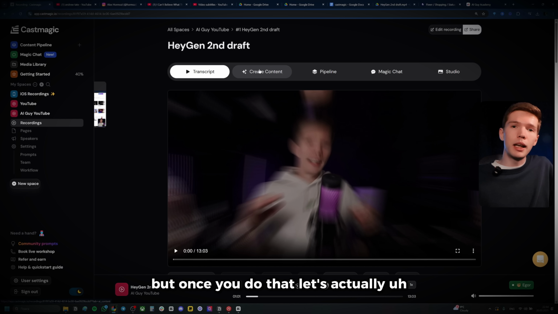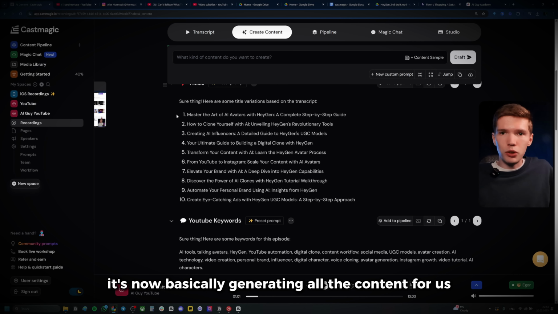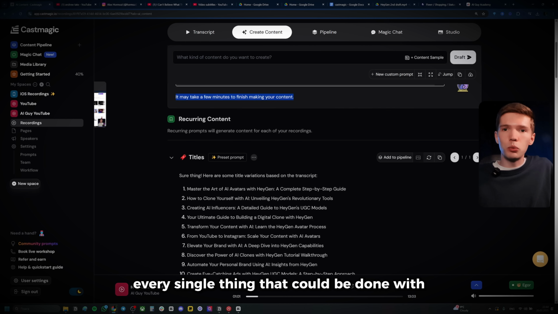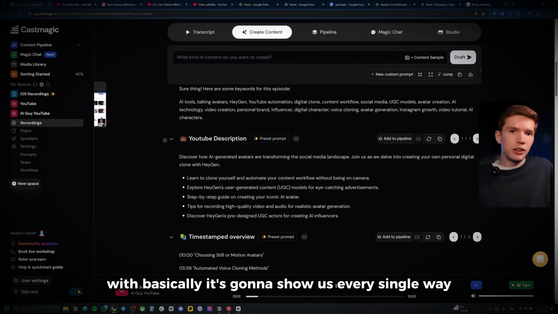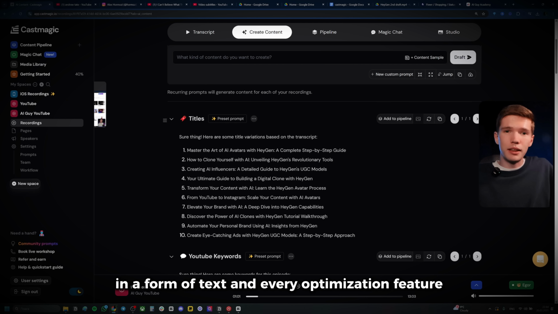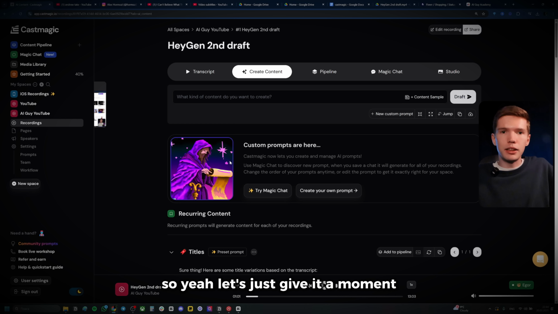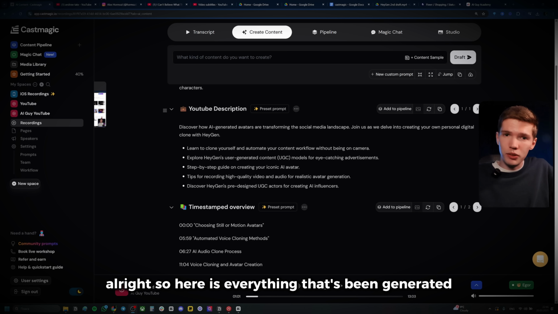But once you do that, let's actually click on create content. And so it's now generating all the content for us, every single thing that could be done with the help of this script. Essentially, it's going to show us every single way this video could be repurposed in the form of text, and every optimization feature. So yeah, let's give it a moment, and I'll be right back once everything is generated. All right, so here's everything that's been generated.